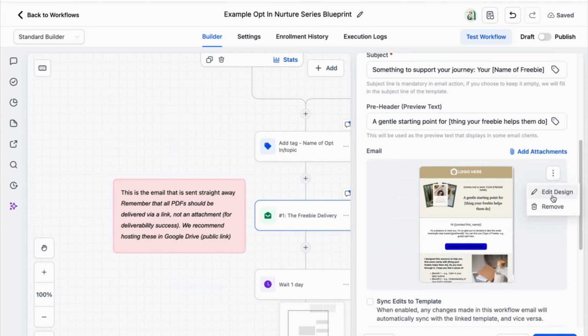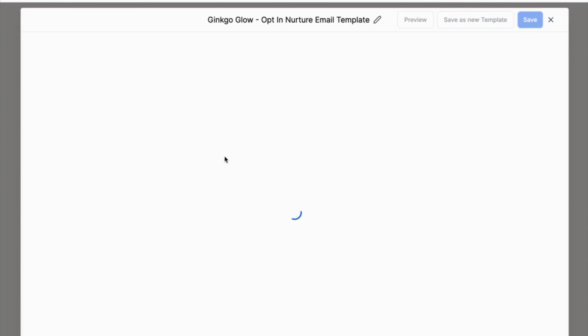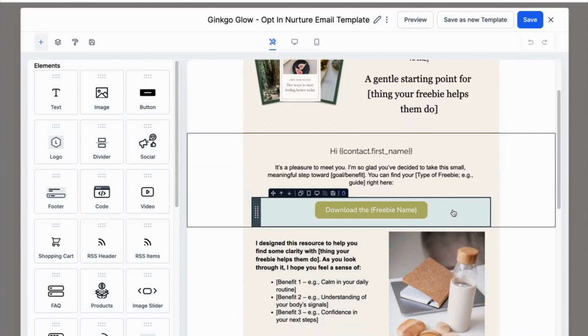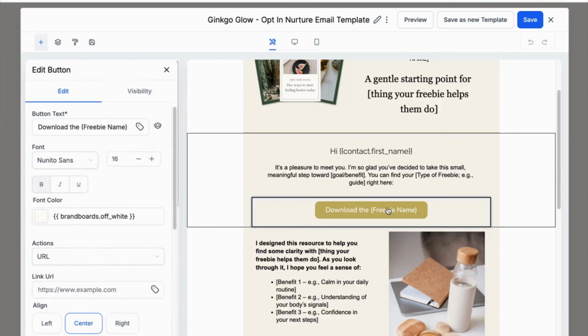Otherwise, click on the three dots and say Edit Design. Customize the colors, the copywriting, the images that you have in here, maybe even create a little mock-up of your opt-in file if you've got it. I always recommend, if it's a PDF download, hosting the opt-in on your Google Drive or some kind of cloud storage, and then adding the link into the button.